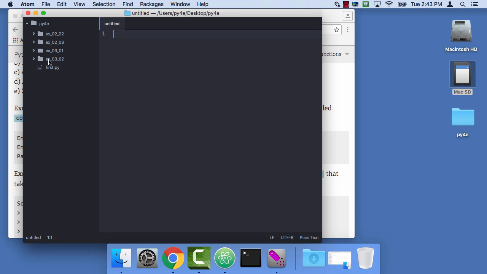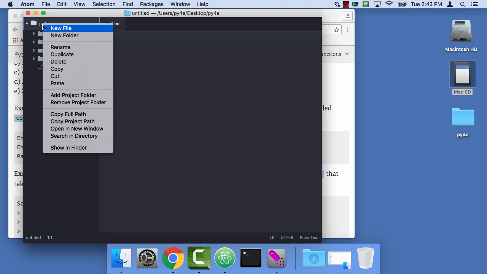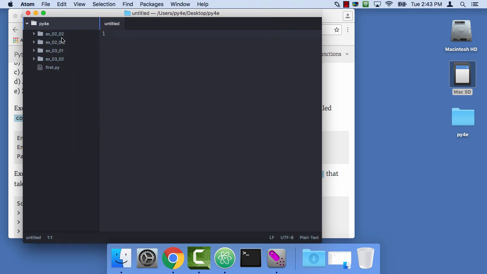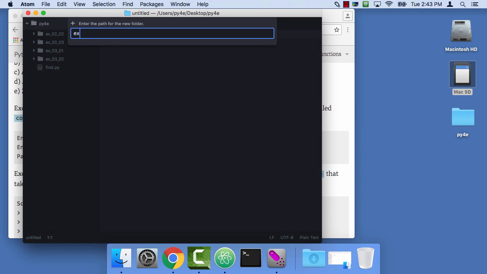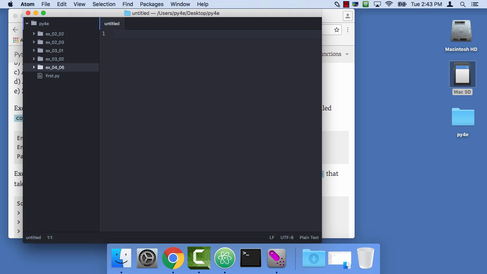Now you can see all the folders that I have, and they're exactly the same folders that I've been making under Desktop, py4e. And so I can go and look at my previous assignments. The other thing I can do is control click on this and say new folder, and I can say exercise 04 06. Again, I like the 04 and the 06 just so things line up when we get to chapters 10 and 11. That's why I'm naming my files this way.